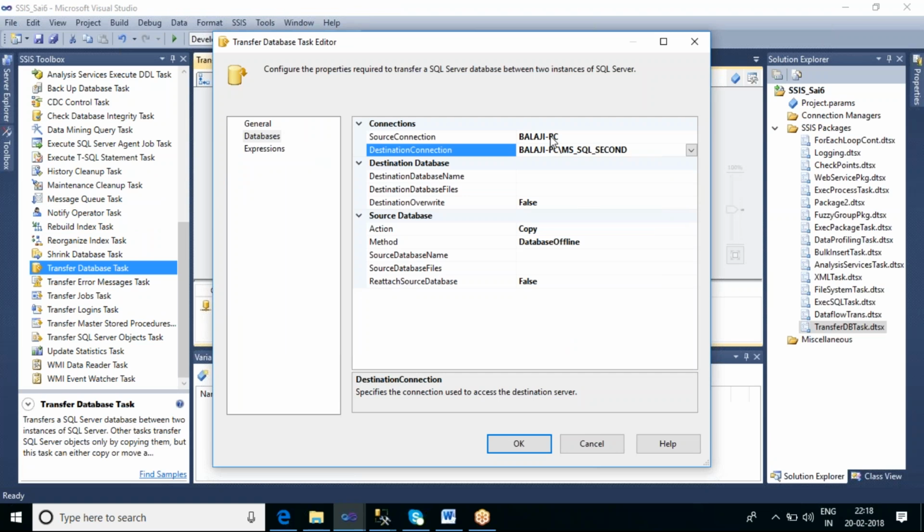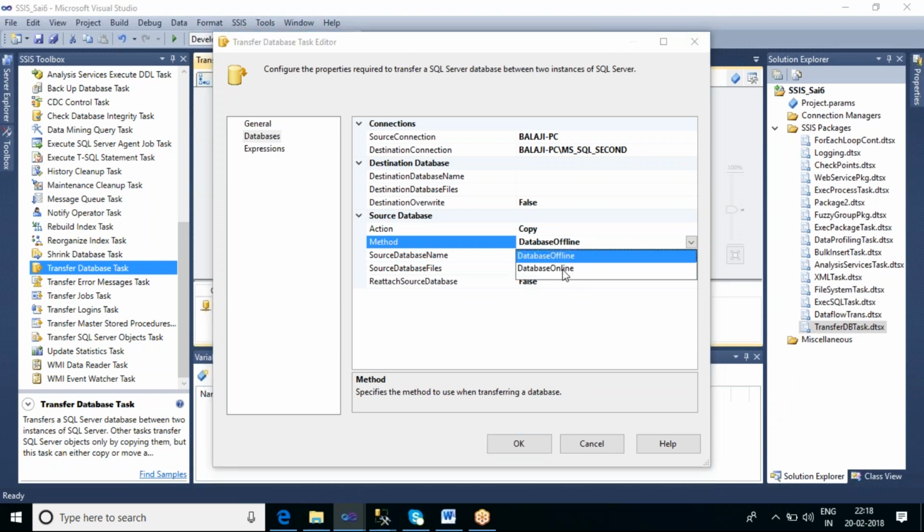So I have specified server A and server B. Now, what is the source database? Which database do you want to copy? And do you want to go for the offline method or the online method? We have two types of methods. Let me take the online method first.